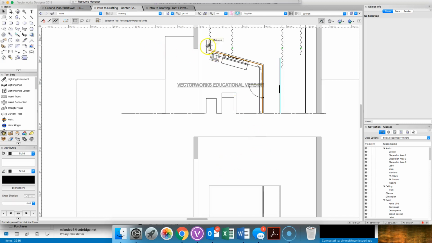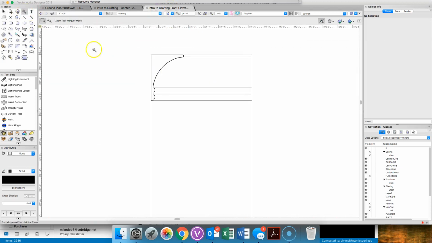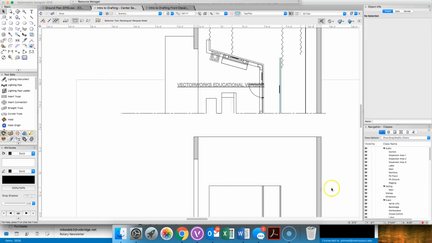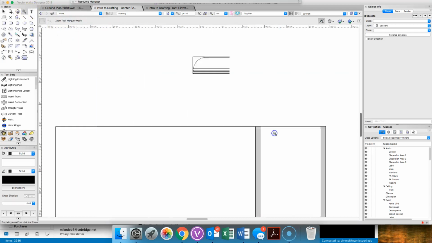The next thing we're going to do is draw in our 3D molding, our crown molding. We're going to come up to the front elevation, zoom in, and grab the crown molding that we've already drawn. I'm going to copy it, then come back to the drawing and paste, and here's our crown molding from the front elevation.